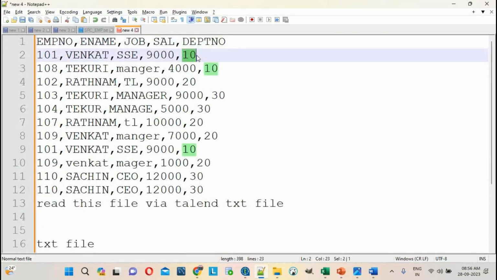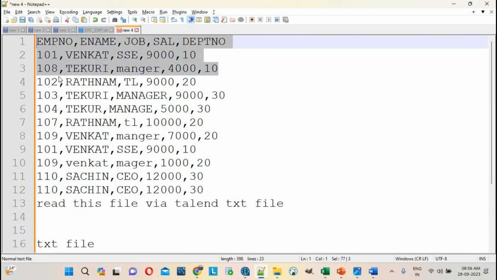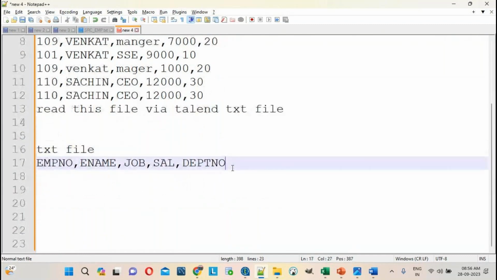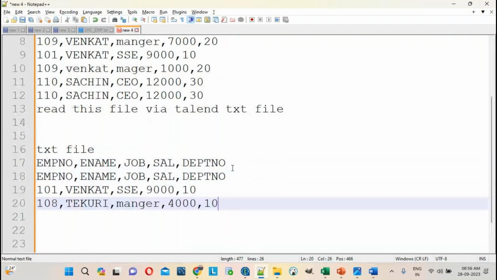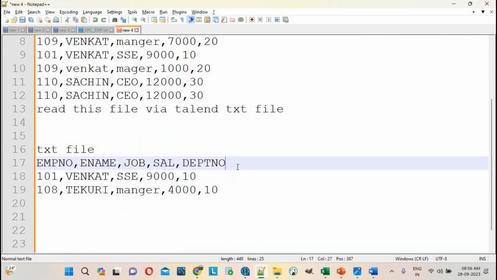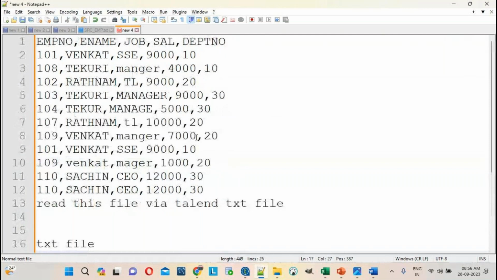DEPT number 10, how many records are there in this file? Online people, how many records? Three records. I want to load only DEPT number 10 records. I don't want to load all other records. So these are the DEPT number 10 records, right? I have one more record, let me copy that one more record also here. I don't want to load all other records.